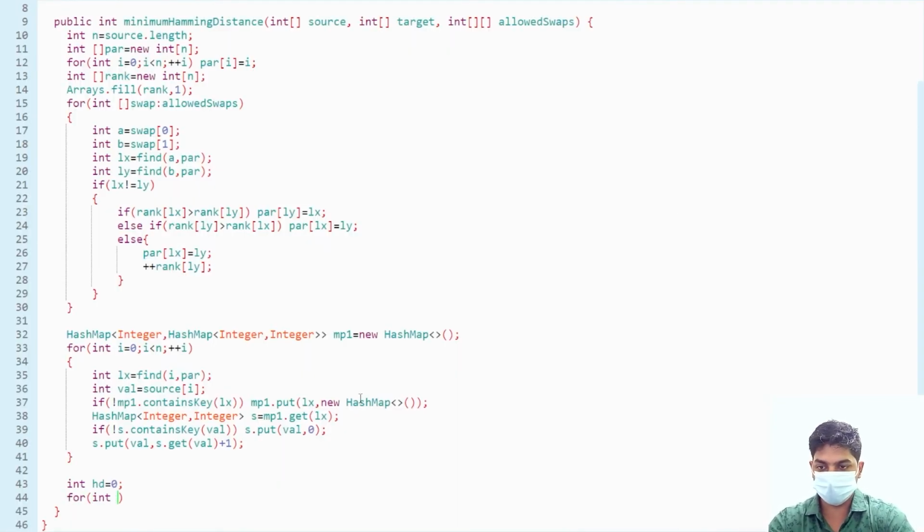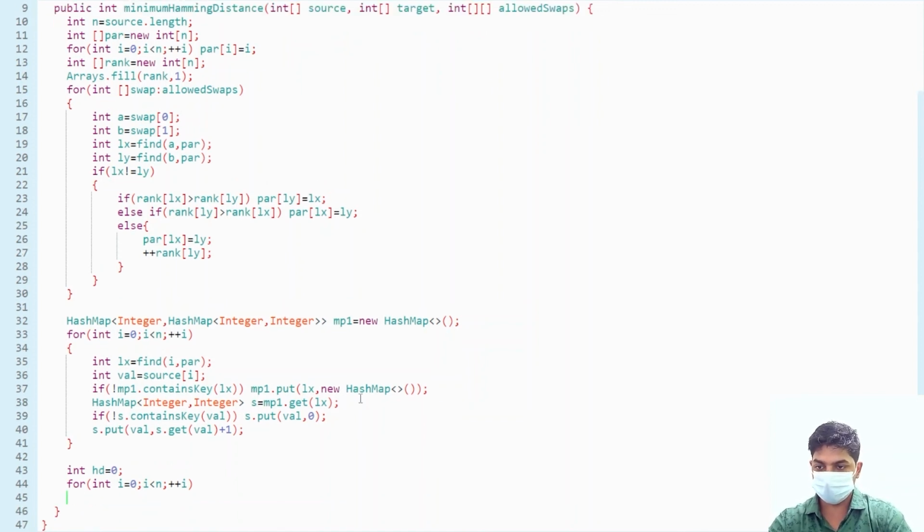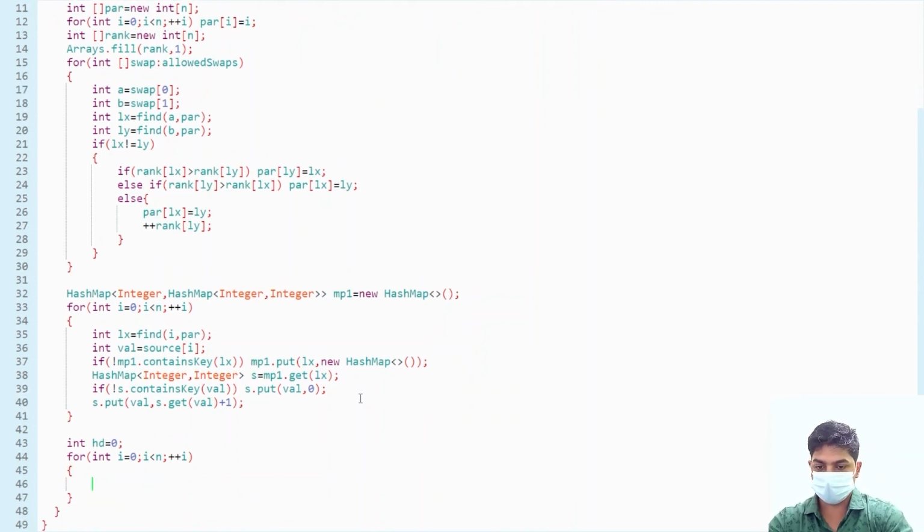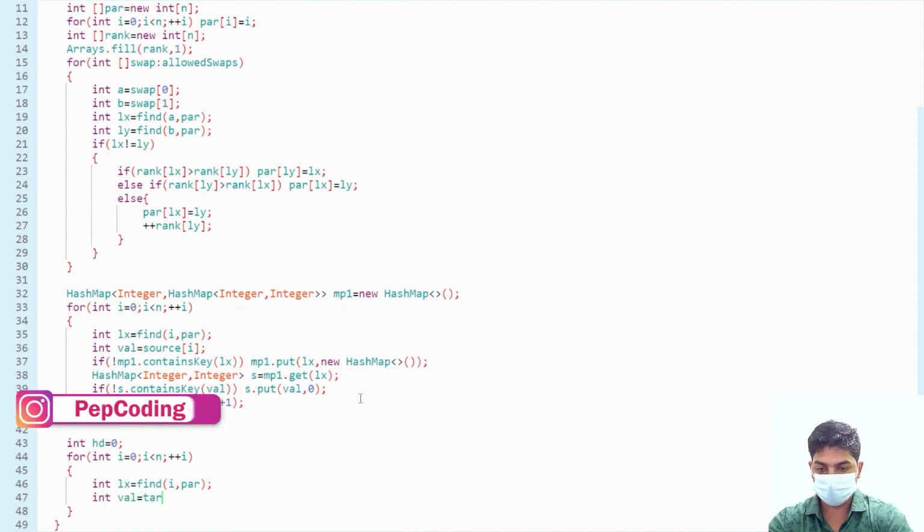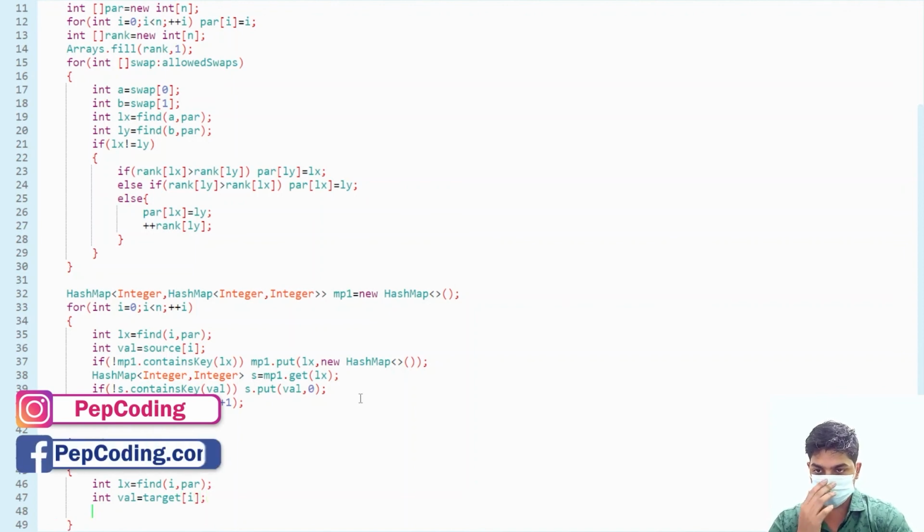We will move for integer i equals 0, i less than n, ++i. Okay, what we'll do, one by one, integer, we will find the leader of x. Leader of x equals what? find(i, parent). Okay, and integer required value is what? Required value is target[i]. This is the required value.